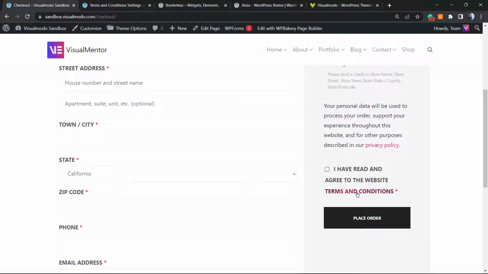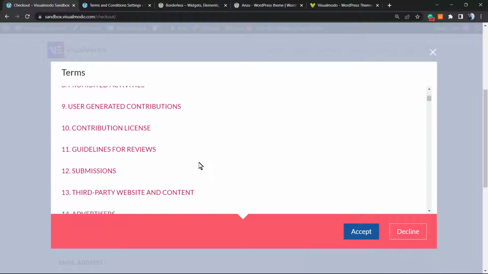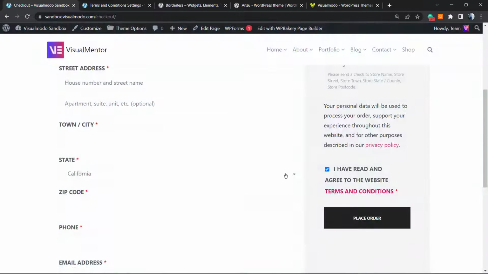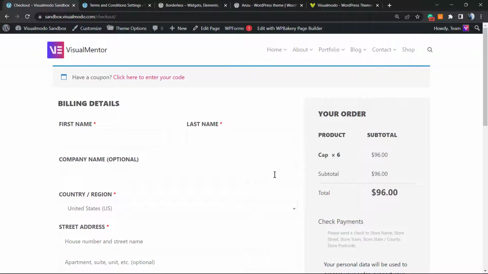Let me show you. As you can see, here are my terms and conditions. The user can accept or decline. Simple, easy, and fast.